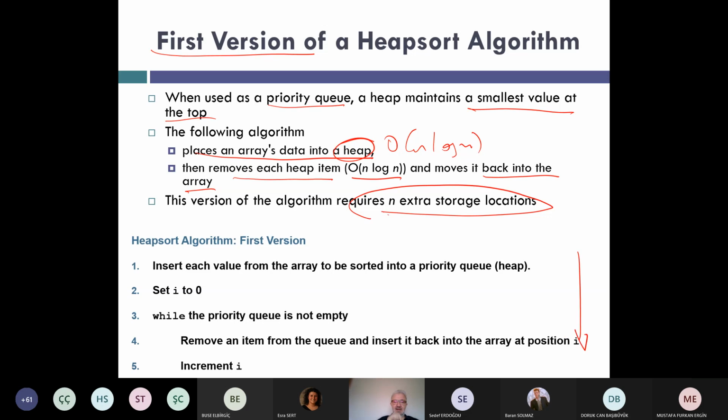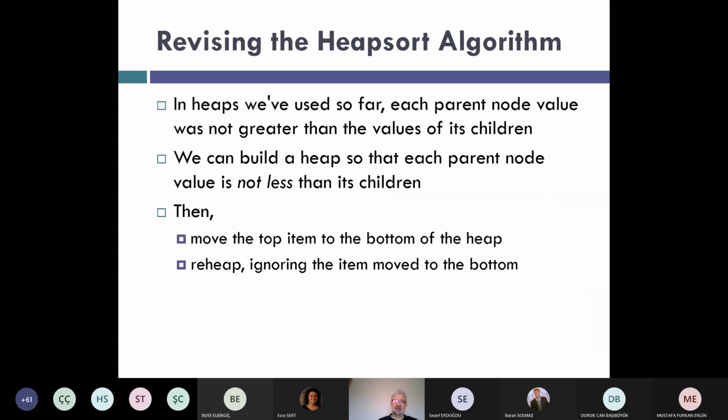Here we have the algorithm. Insert each element one by one into heap, priority queue, then remove one by one and put them into the array from smallest to largest, right? From left to right into the array. But we use an additional storage for the heap. We do not need to use extra space for the heap. We can reuse the array, input array actually.